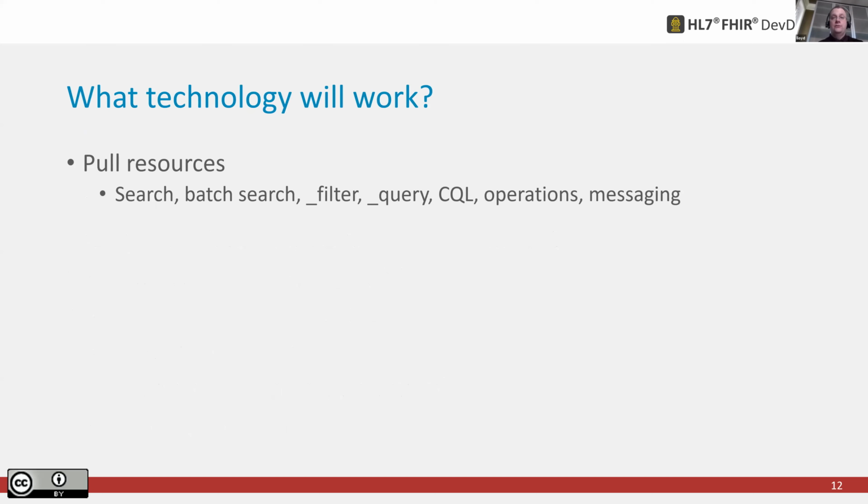Once you've gotten through those general philosophical approach questions, the next question is really which of these technologies are going to meet your requirements? If you're doing a poll, you're doing a search, there's a whole bunch of different ways of doing searches in FHIR. RESTful search is the most widely implemented and the simplest, but you can also pass a batch of search.